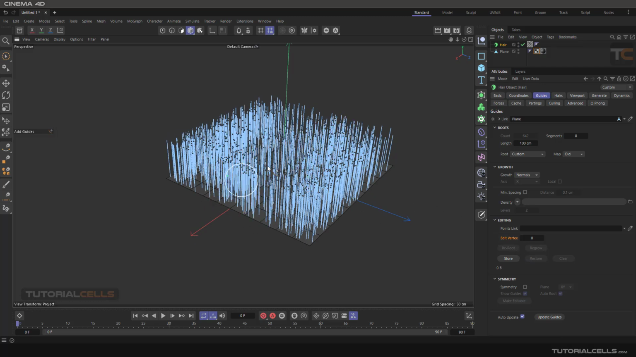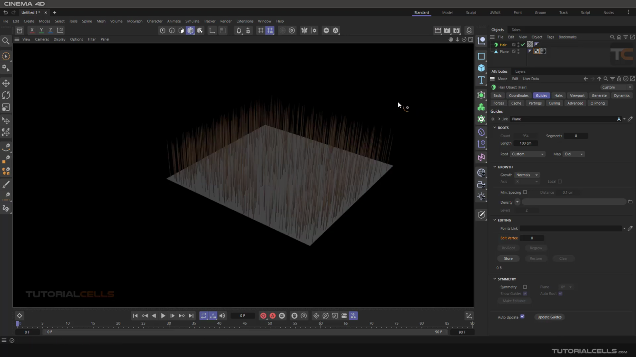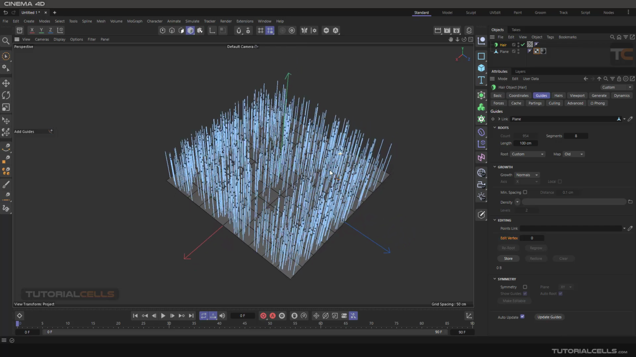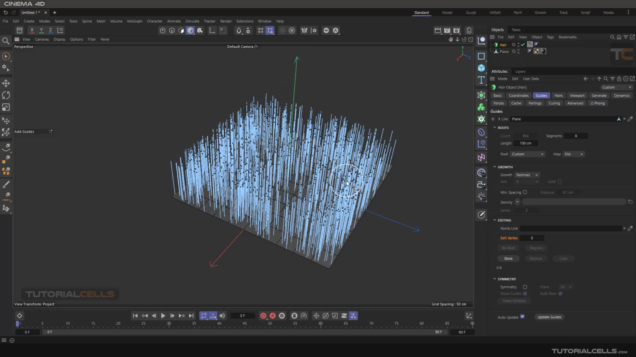You can add guides, and you can see the count of the guides is turned off because we are brushing. Root is custom. It automatically makes it custom, and because of that we have this here. Okay, that's it. Let's go to another tab.